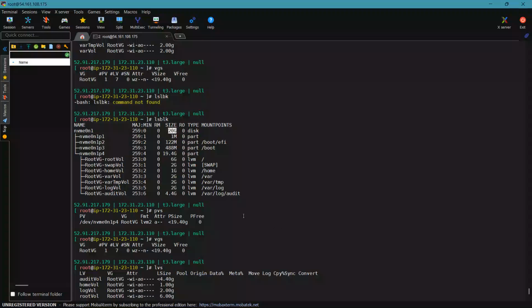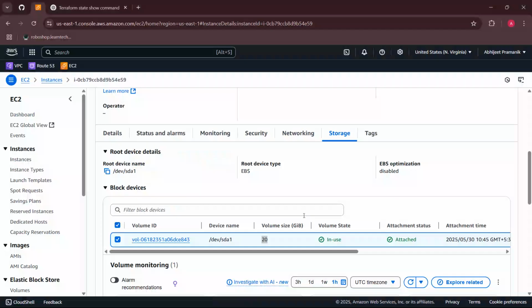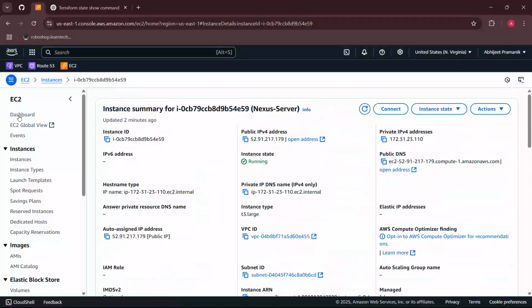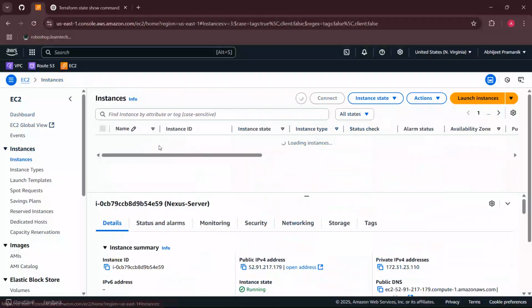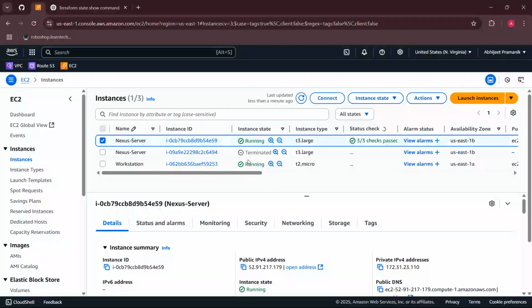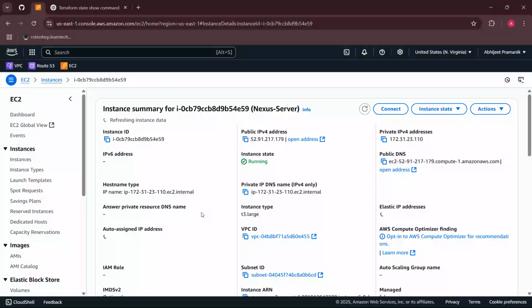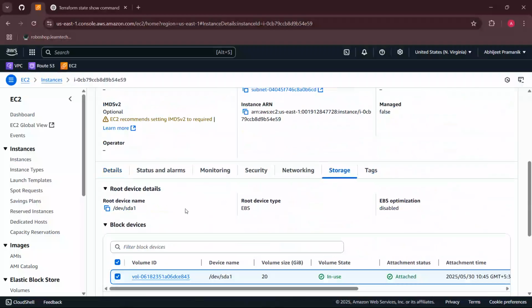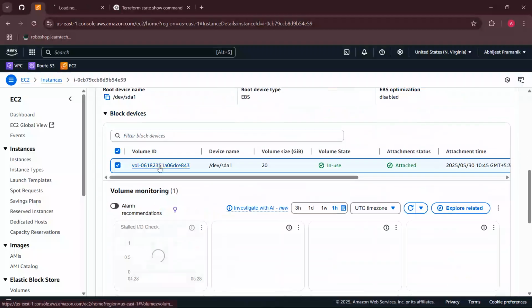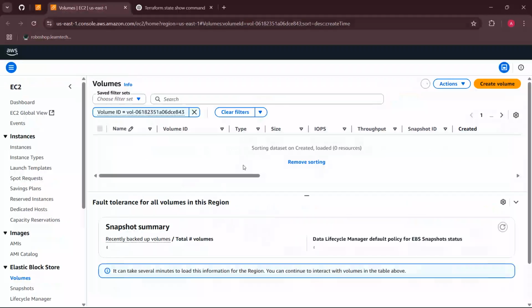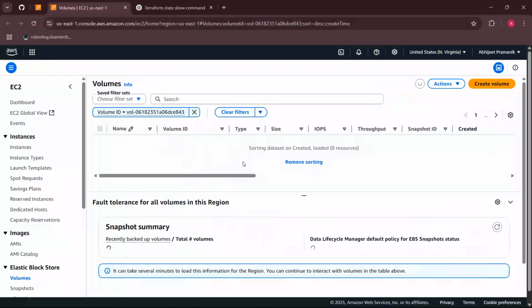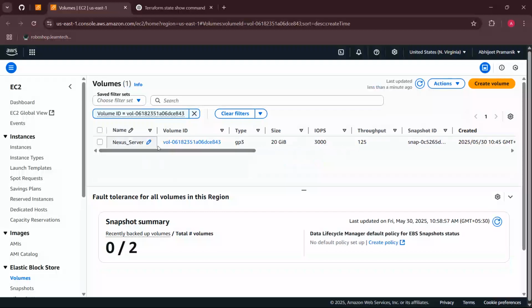For that we need to go to the AWS console. Go to the instance, go to the server, come to storage, click on the disk, control click. It will take me to the disk properties. Okay, this is my disk.